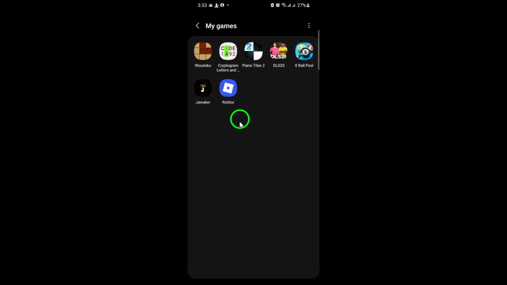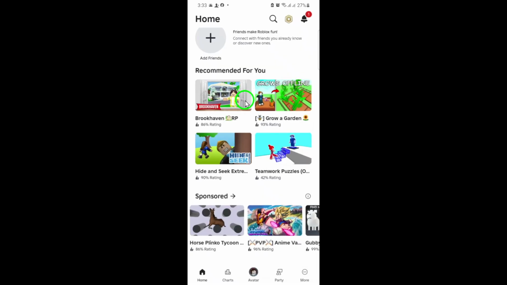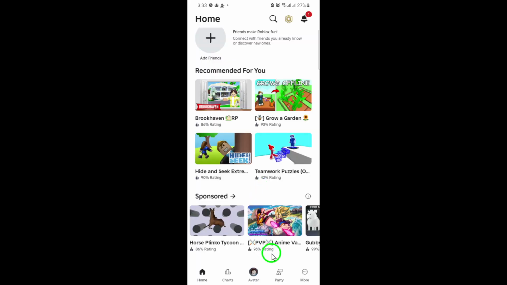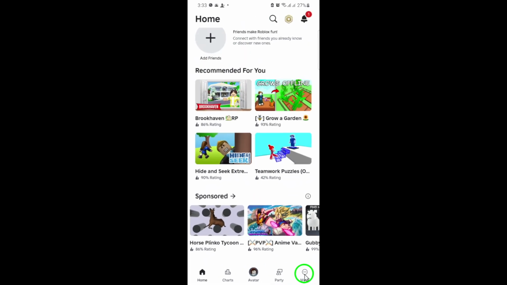Let's get started. First, open the Roblox app on your device. Make sure you're logged into your account, and you'll land on the home screen. Now, look at the bottom right corner of your screen and tap on the three dots labeled More. This will open up a menu with several options.